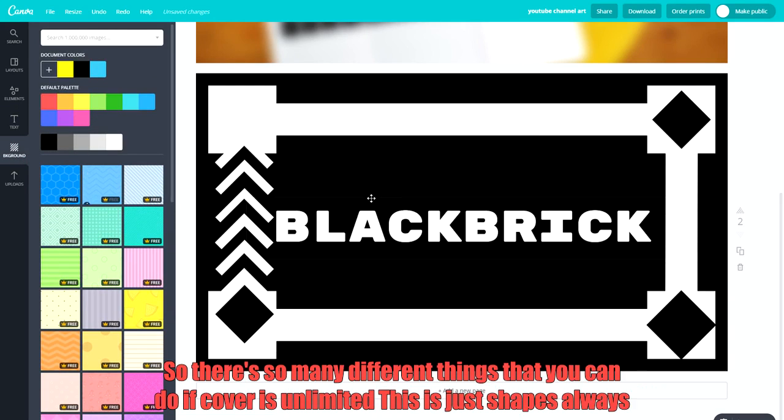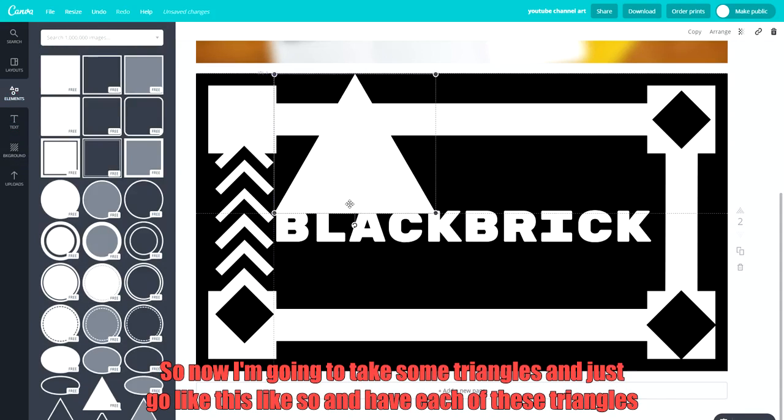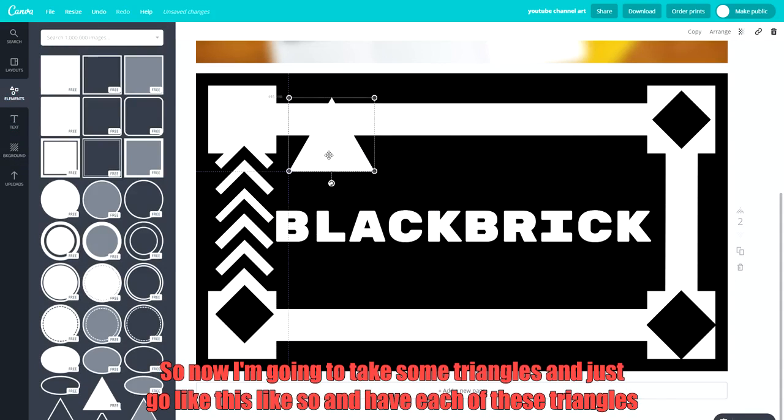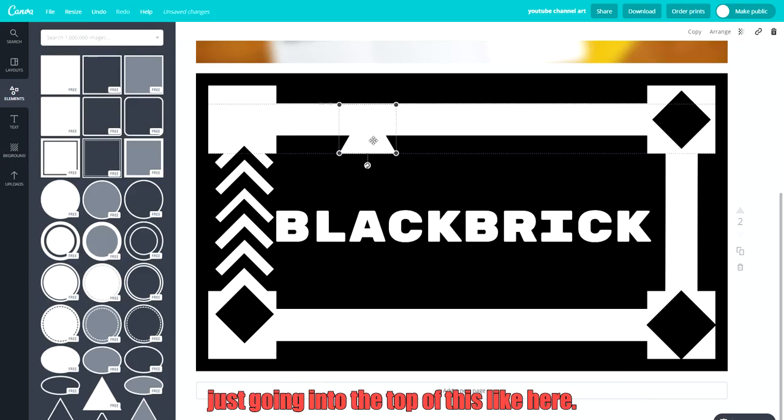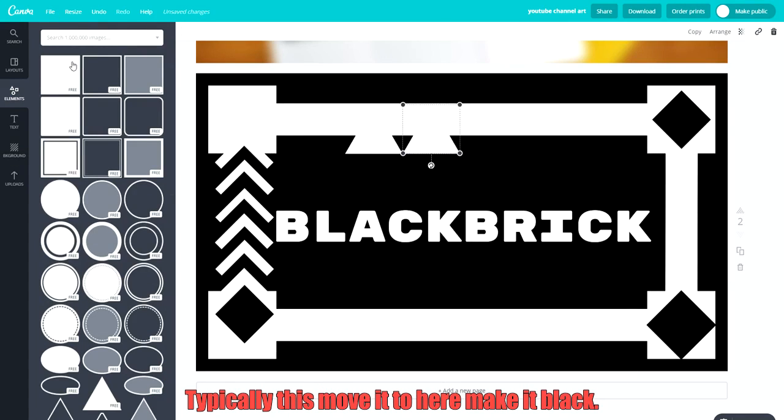So there's so many different things that you can do with Canva. It's unlimited. This is just shapes. All we've got on this video is shapes. There's so many different things. So now I'm going to take some triangles and just go like this, like so, and have each of these triangles just going into the top of this, like here. So let's take this one, duplicate this, move it to here, make it black, and so on.